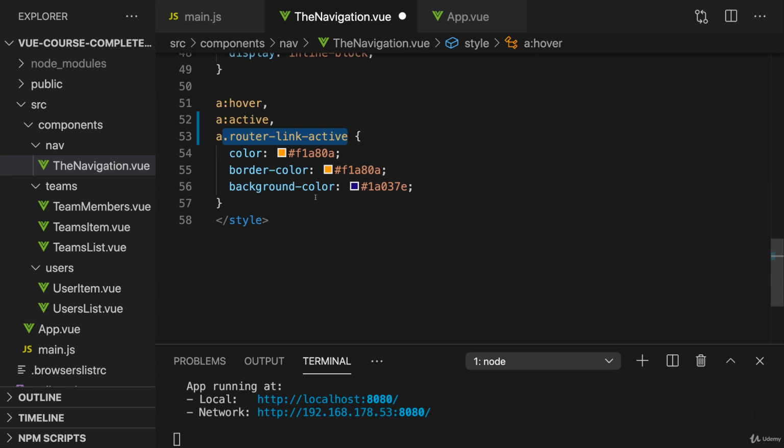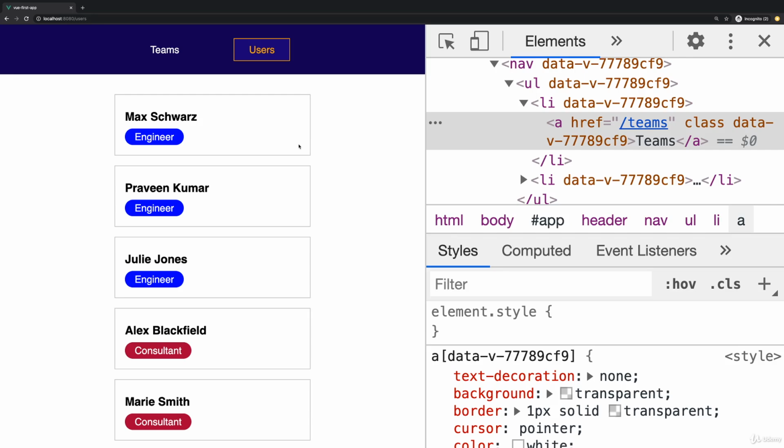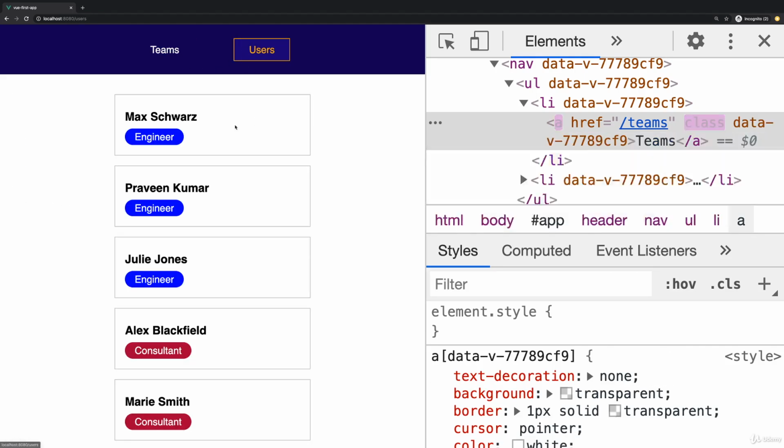This tells CSS that I want to apply these styles to every anchor tag which has this CSS class on it. And if I do that and save this, you now notice users is highlighted. If I click on teams, that stays highlighted. And that's how you can reflect on your page visually on your links which link is currently active.